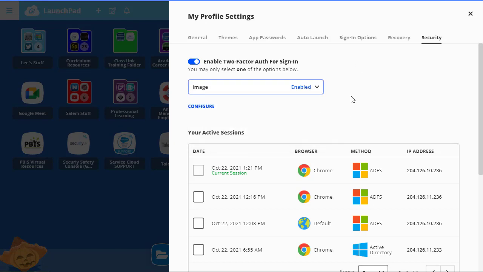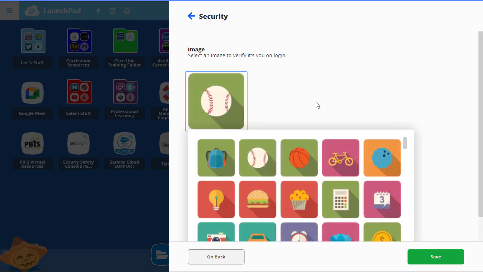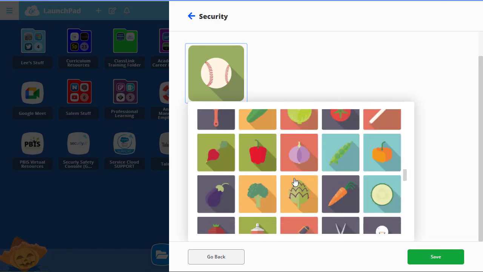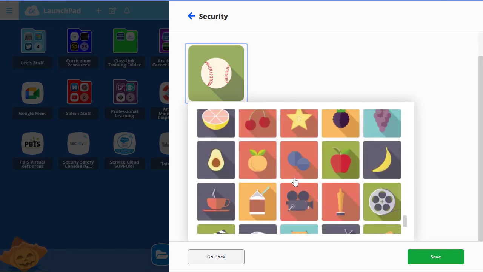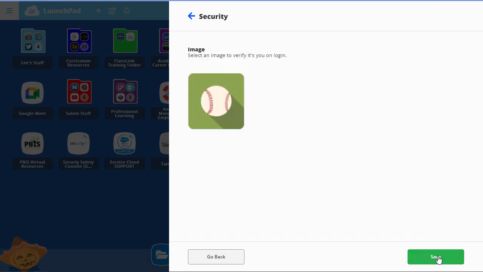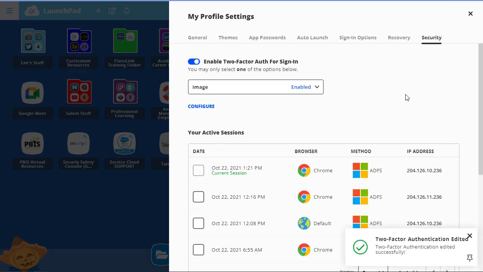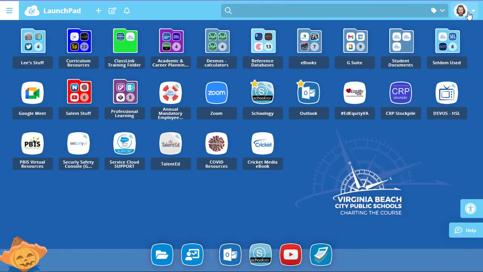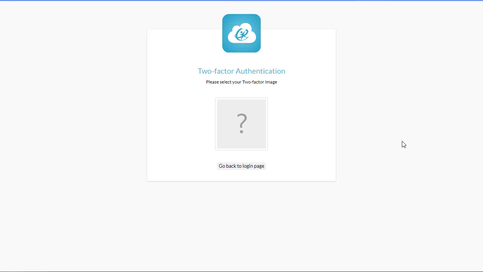Okay. Once you've selected image, you can click the configure button, and that will bring this up. You can just click on the blank image there. You can pick any of these images to be your two-factor authentication image, and I'll show you how this works in just a second. I've selected the baseball as mine, and I'm going to go ahead and click save. And now what I'm going to do here, just so I can show you what happens when you sign in, is I'm going to sign out. And then I will sign back into Classlink.